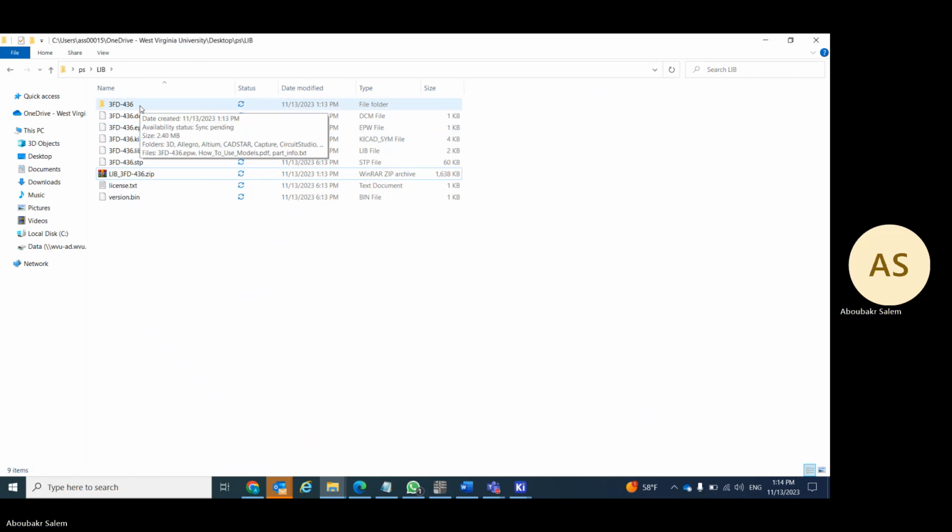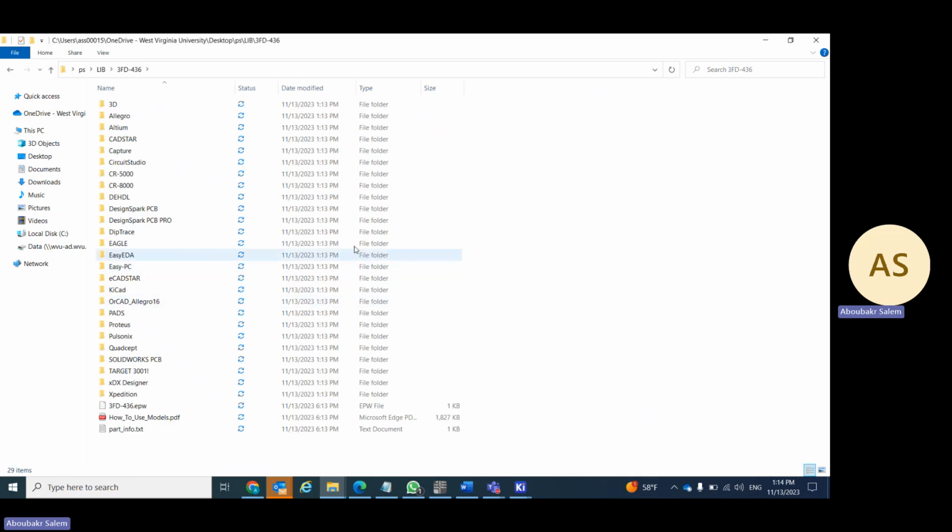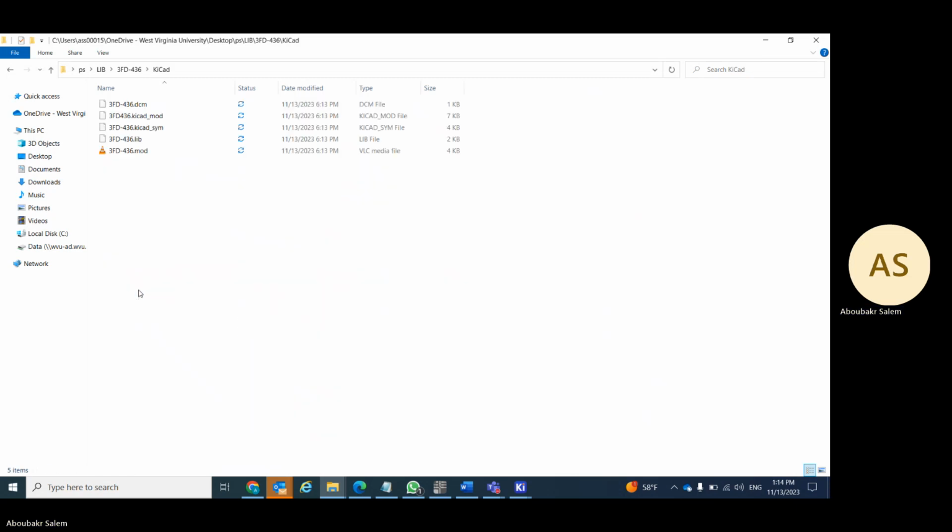And then I need to have the symbol and everything for this transformer. Inside this block, you will find the KiCad. So here you have the symbol, you have the library. So everything is defined here in this library. So you can include this in your model now. How can I include that in my model after downloading?